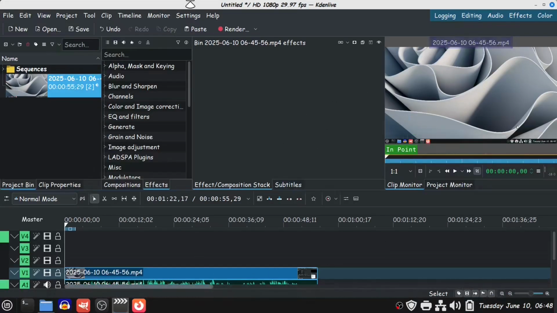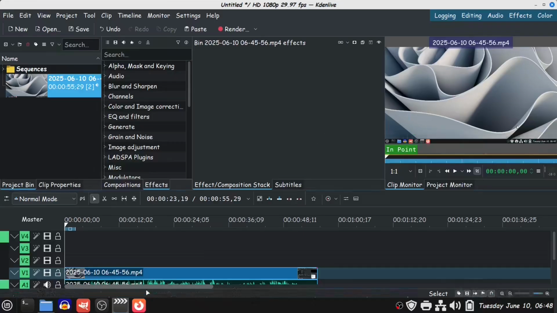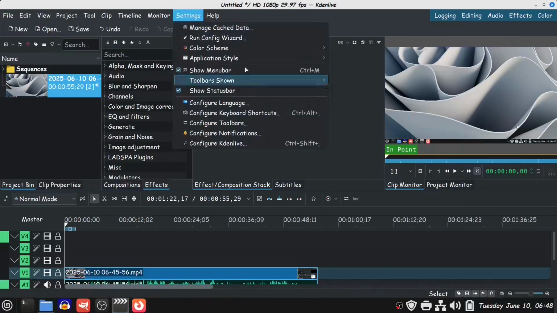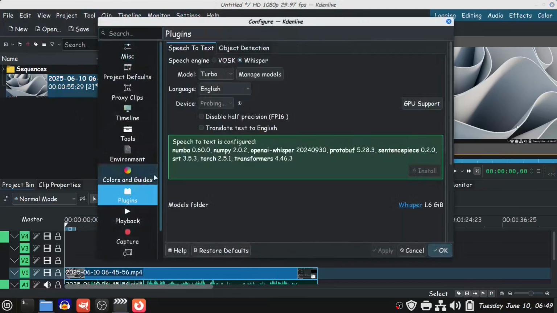Okay, Kdenlive. We're going to do speech to text. I've got a video in here that I just recorded with my screen, and it explains what we're going to show. The very first thing you have to do is load this stuff here, and you go to configure Kdenlive, and you're going to do plugins and speech to text, and I used the Whisper AI model.